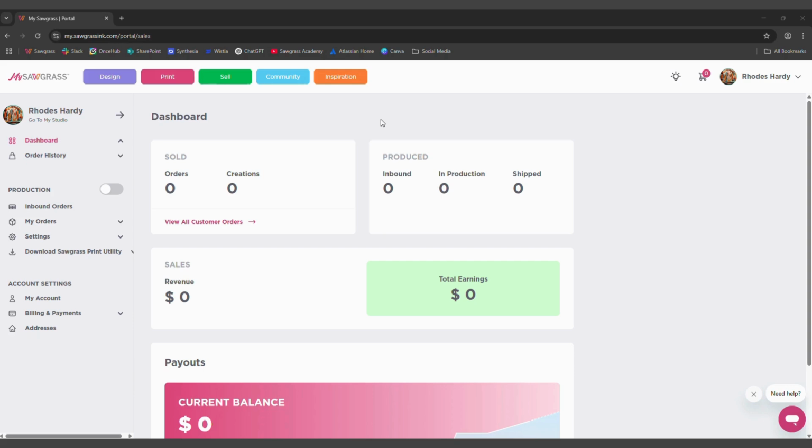To access these producer settings, you will first launch the MySawgrass platform from our website. Then you will open your profile menu in the top right corner of the screen. Select the dashboard option and it will bring you here to this page.